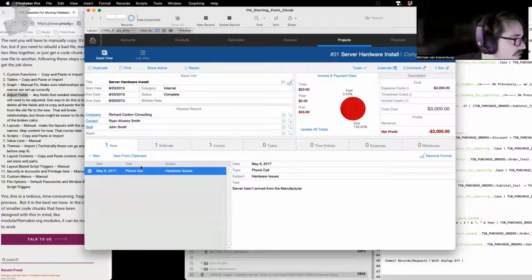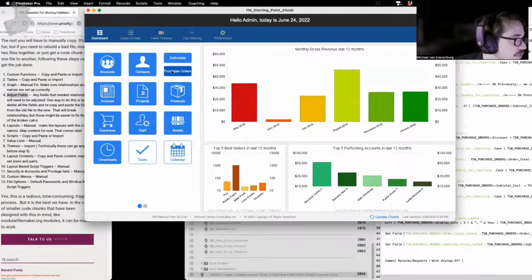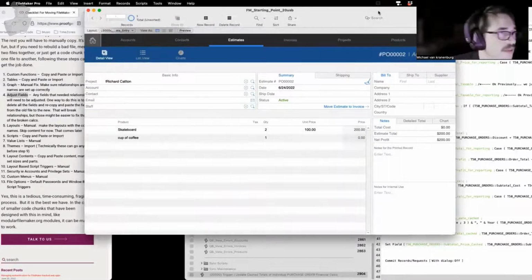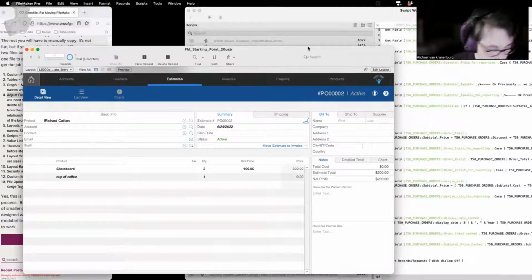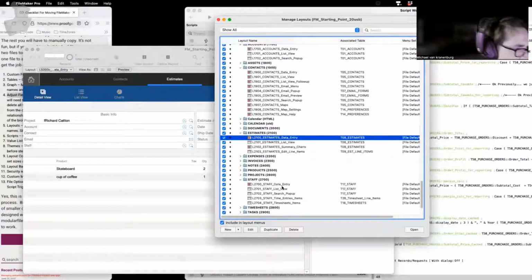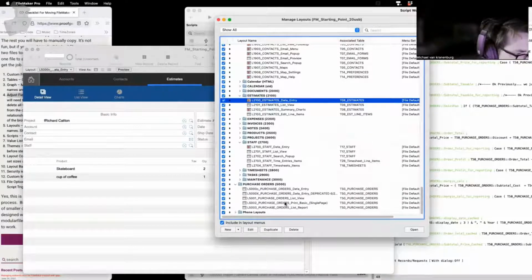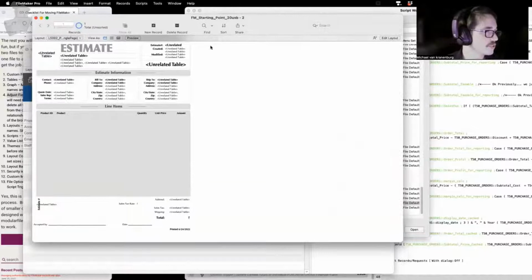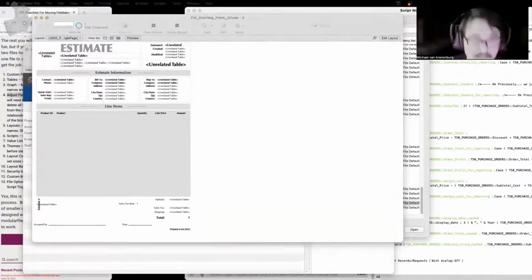I'm going to go back to the home screen because I clicked into projects, go to purchase orders. And I'm going to open up the print view. Look at this print view. And this is the first one. Oh, look how ugly that looks. It looks so ugly, but we're going to quickly fix that.